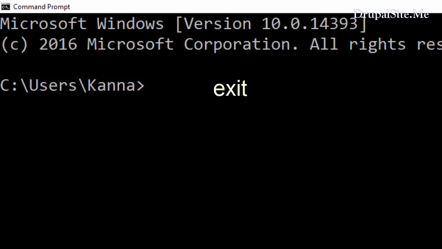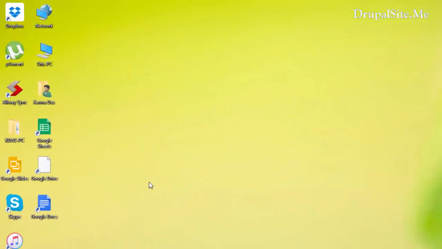To exit command prompt, you type exit, enter. That's now gone.